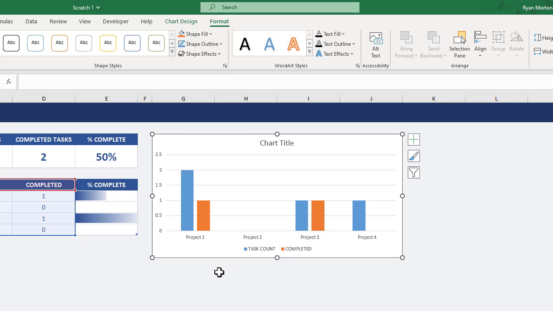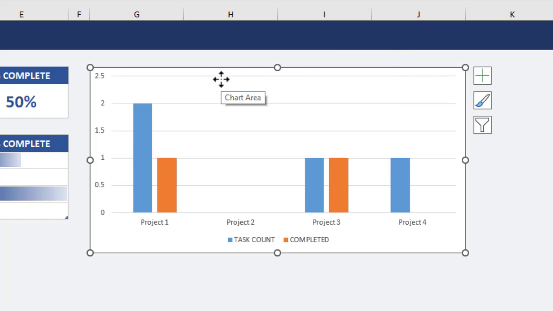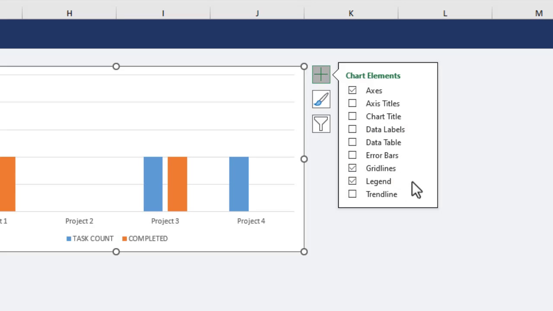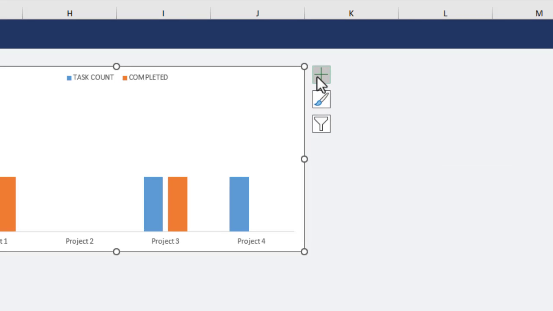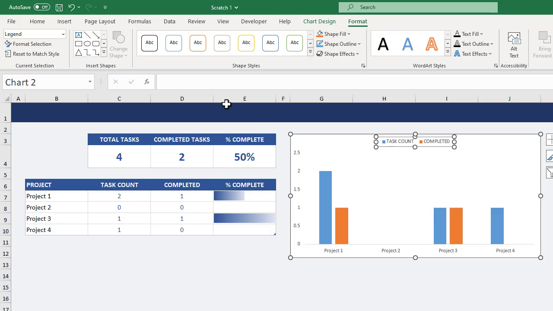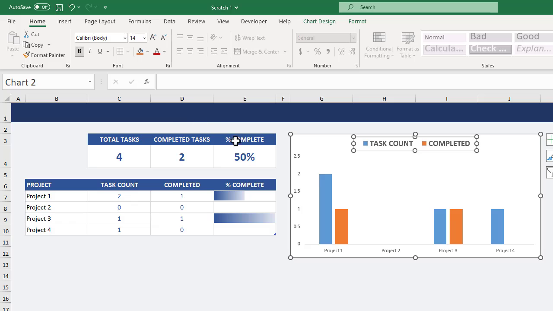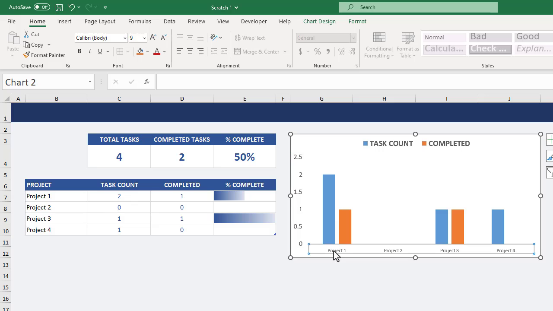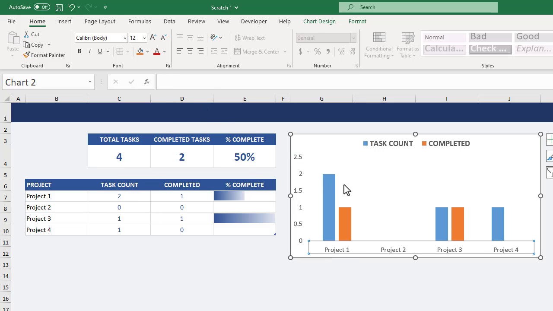Next, delete the chart title by selecting it and pressing the Delete key on your keyboard. Then, click on the chart and then the plus icon. Click on the arrow next to Legend and select Top. Also, uncheck the box next to Grid Lines. Now, let's select the legend and change the font size to 14 and bold it as well. Then select the vertical axis and change the size to 12. Also select the horizontal axis and change the size of that axis to 12 as well.